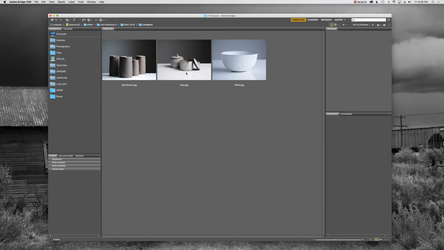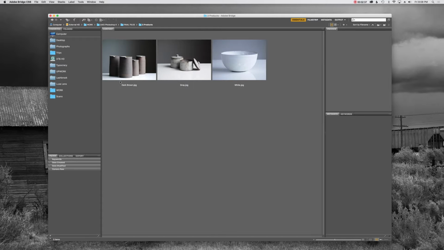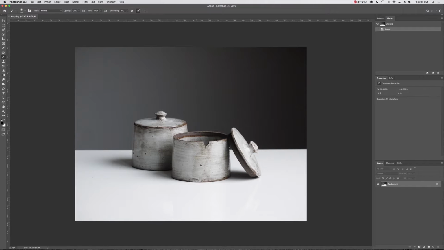So if you have Bridge open and you've got all your files downloaded for this class, we're going to go into the 3 products folder. You can just double click or click on that and then hit enter. Then the first image we're going to be working on is this gray pot here. We're going to build a website mockup for this local company that makes these kind of rustic home goods. So you can either double click on that gray file or click on it and then hit enter, and it should open in Photoshop.